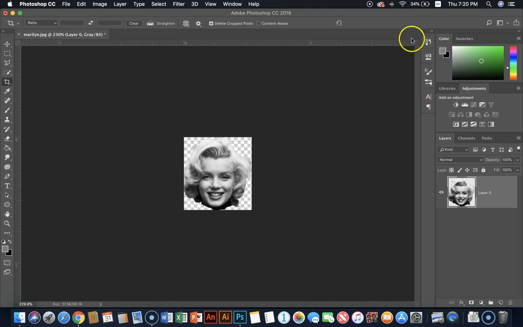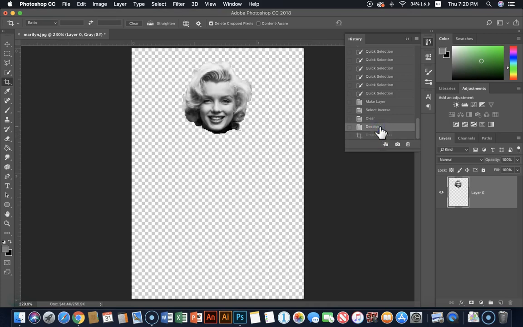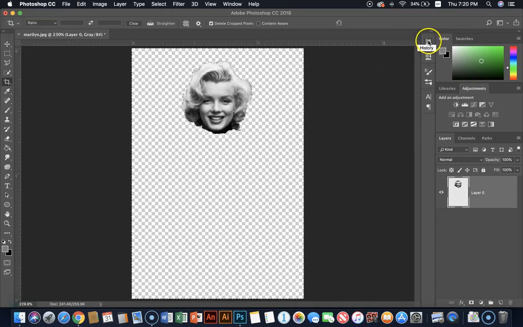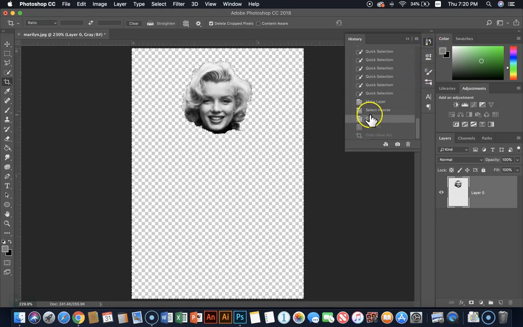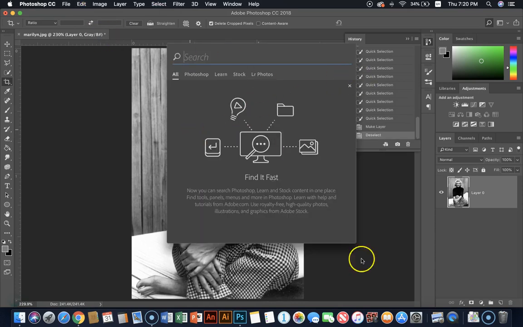We're doing this in one session here, so I'm going to go back. I'm going to go back up to Deselect. Back up to Clear. I'm in my History panel. See how I opened up the History panel right here? If you don't have the History panel right here, call me over. So Clear, select Inverse, make a layer. Okay, so now this is where we have the head selected. So now I could do a Command D, get rid of that marching ant trail.